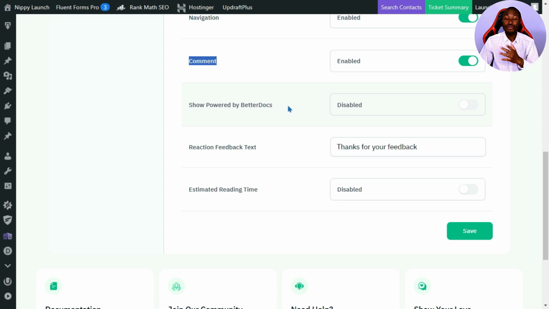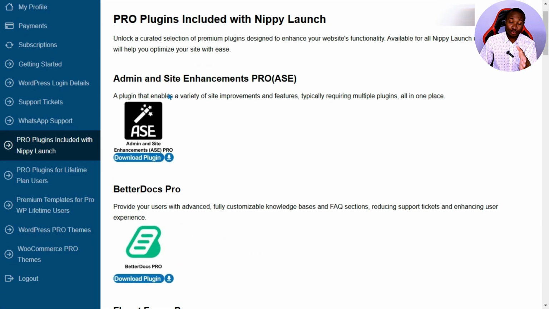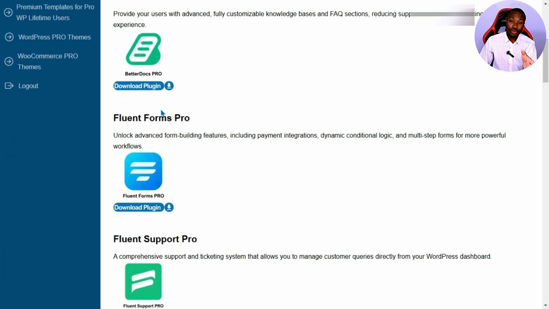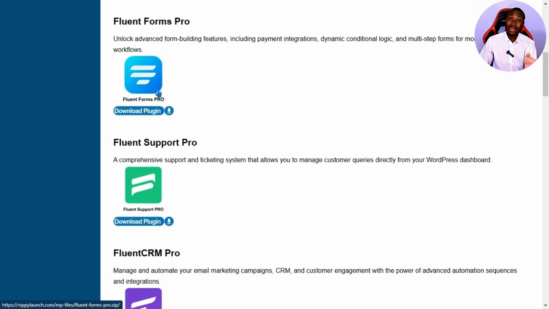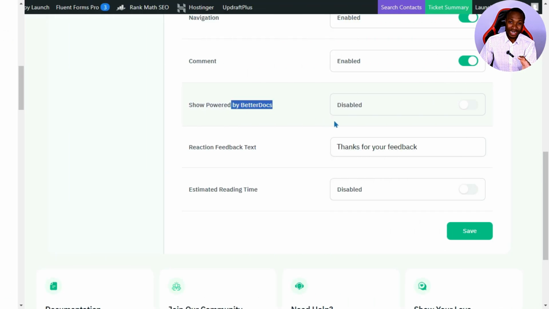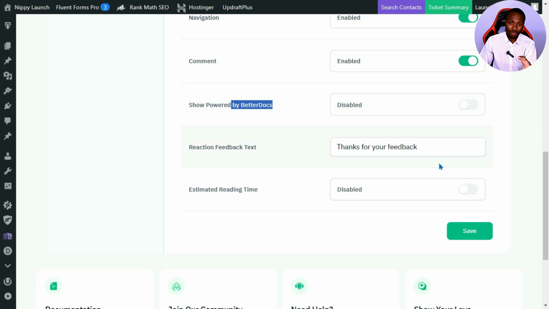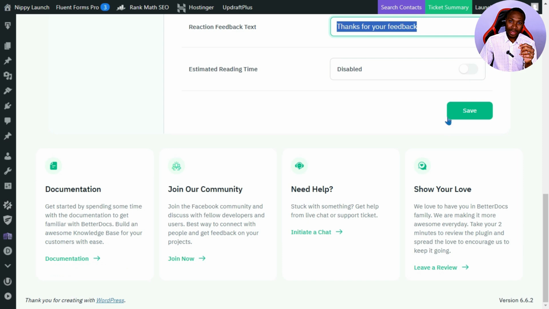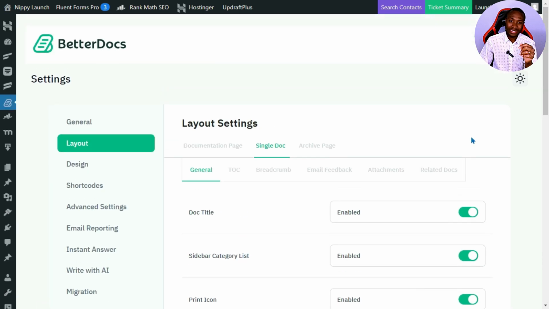BetterDocs, because if you pay for the pro, you don't need to show BetterDocs on your page. In this case, if you are our client, you got the pro version inside your website or inside your client dashboard. Don't enable this option if you have the pro version with Nippy. Thanks for your feedback. If you want, you can change it, but I leave that like this. And after everything, click and save.